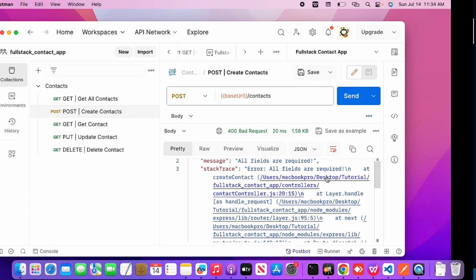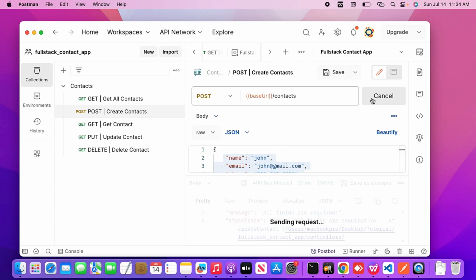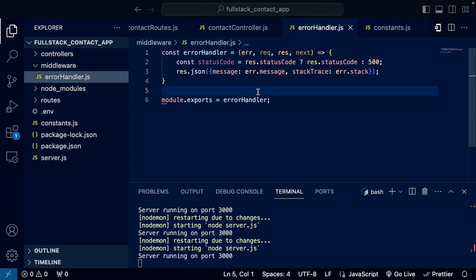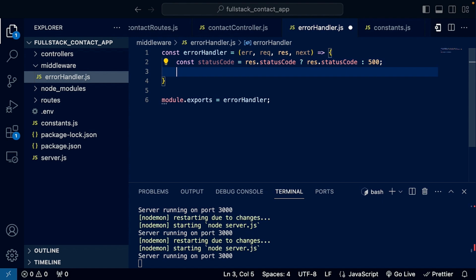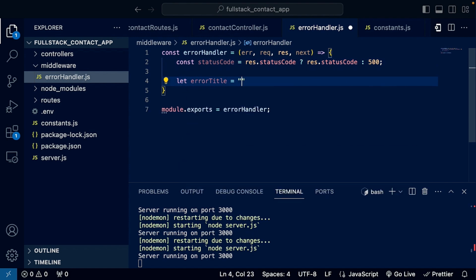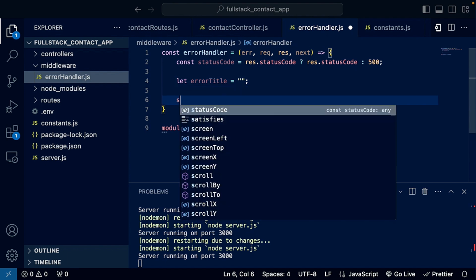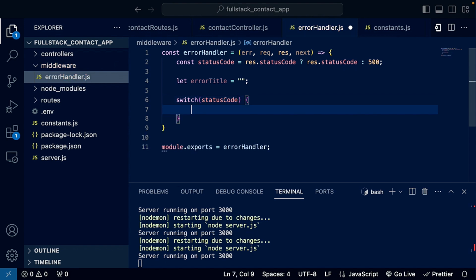All right, so let's go back, and I'm going to fill my request back in Postman. Now if I go back here, let's define a better way of doing this. I'm going to remove this one from here. The status code should be there. Let's create a variable right inside here, which should be let errorTitle. Whatever the error title is, let's make that empty. And I'm going to use a switch. In the switch, we are going to define our status code, with the help of the constants that we created.